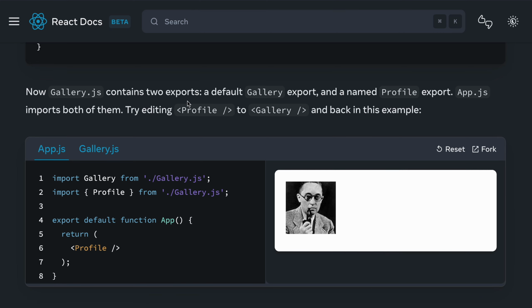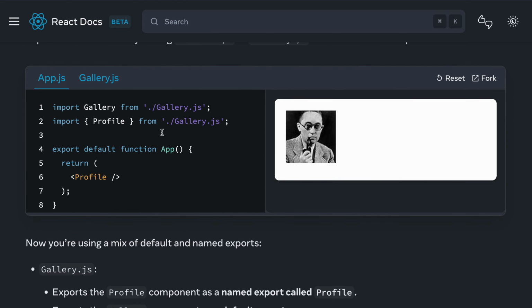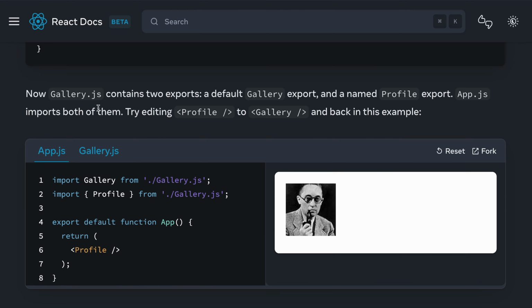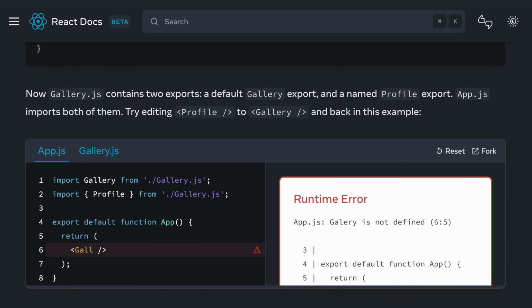Now gallery.js contains two exports, one default export and one named export. App.js imports both of them. Try editing profile to gallery and back to this example. What they're trying to say is, try editing profile to gallery, and back to this. So instead of writing profile, I need to write gallery. Oops, the spelling is wrong.